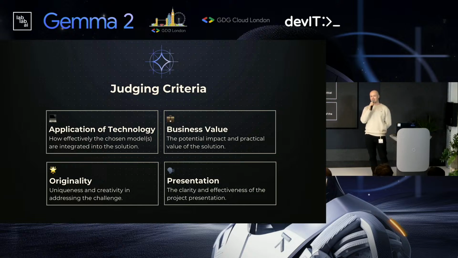Then we also have the business value of it all. So the potential impact and practical value of your solution. Then we also have the originality. So we want you to be unique, try to think outside of the box, and be creative, and try to find a problem that you really want to solve, a real-life problem. Try to not make up a problem just to build a cool solution.